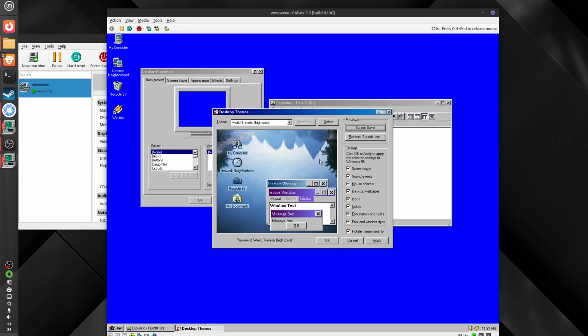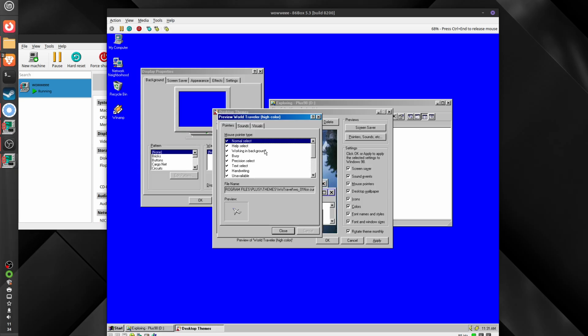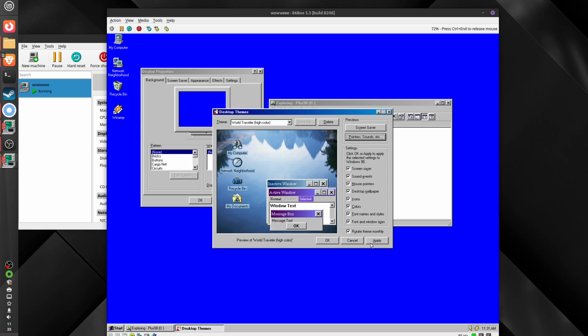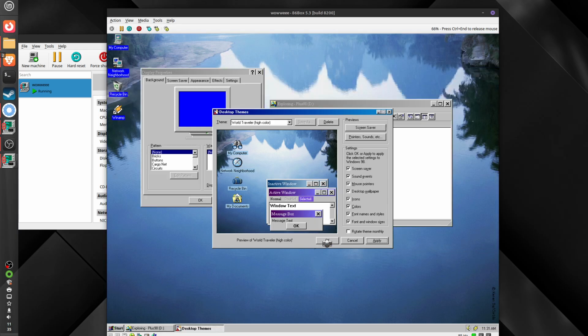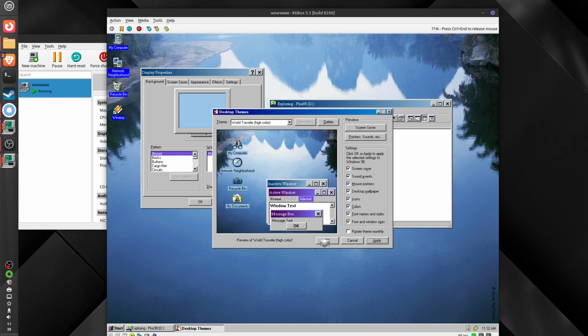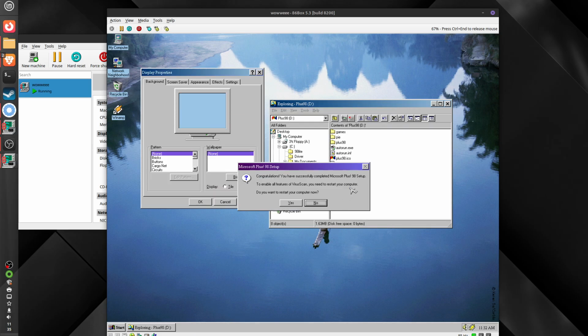Screensaver. Pointers. Oh look, we got new pointers. You got an aircraft as your thing, and sounds. Oh yeah, apply all that. Task Scheduler is not currently running. Do you want to start it? Yeah, sure. Task manager couldn't be found. Okay, just click OK on all that. And look, we got ourselves a desktop. Do you want to restart your computer now? Yes.